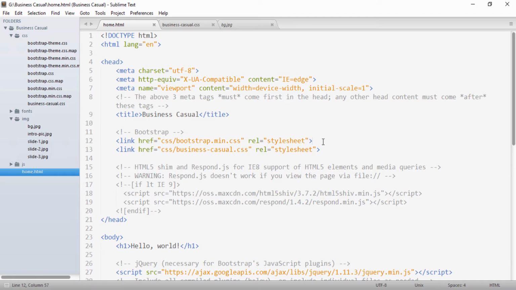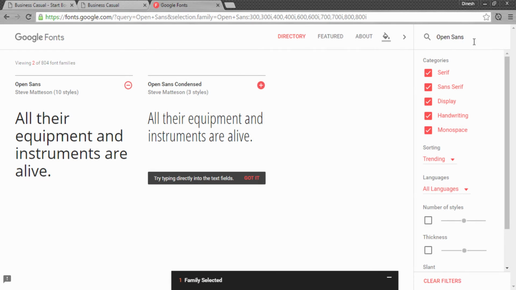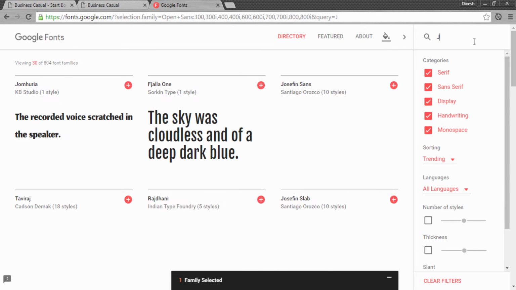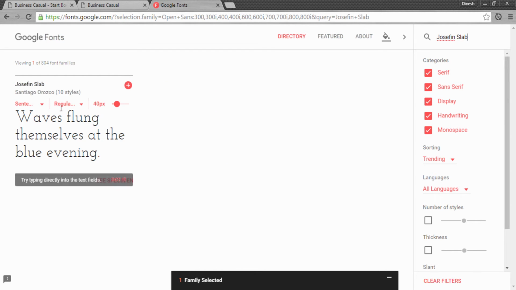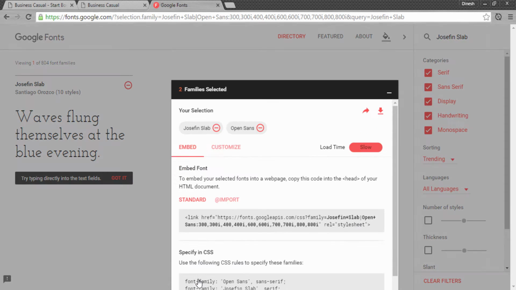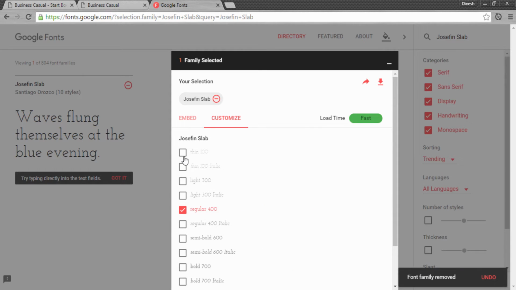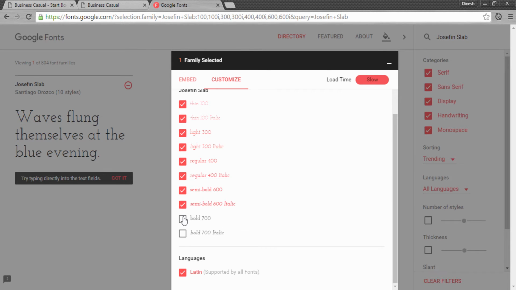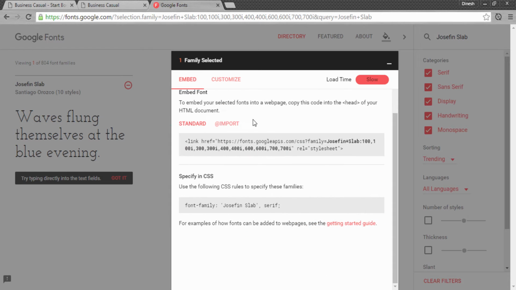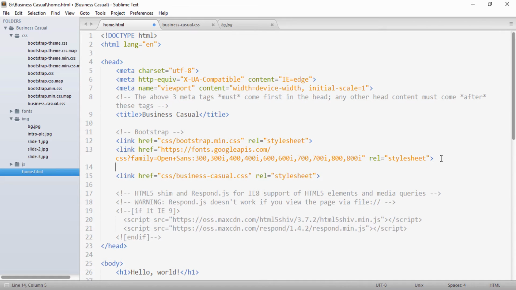Under the head section I will paste it, and I will again go to the browser and now search for Josefin Slab. So this is the font, so I will select this, and here also I will customize it to select all the options. And I will just copy this link and paste it into the head section.